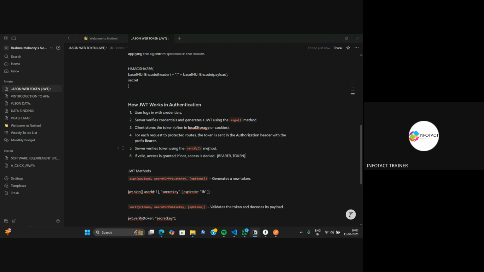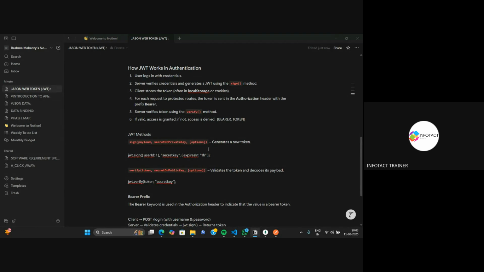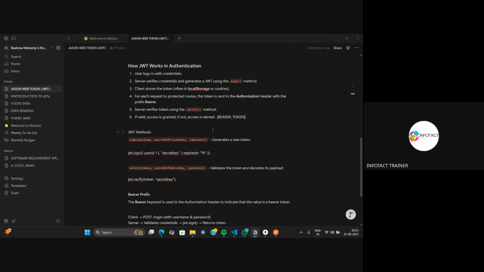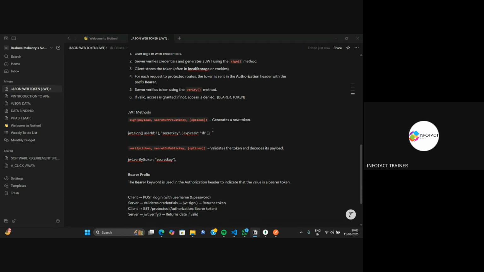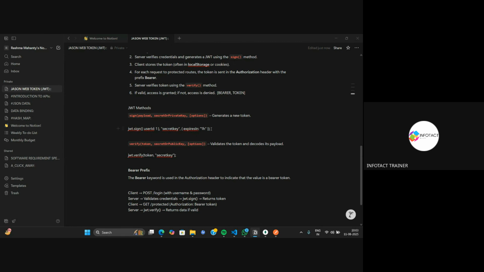And the verification of the token is done by the verify method. If the token is valid, then the access is provided. And if the token is not valid, then the access is not provided. So here are the methods that I have mentioned. And these are the parameters that we have to provide in the sign method. First one is the payload. What is the payload? The user data. Great. And here we will provide the secret key. And after that, we can provide many more options that we are going to see.